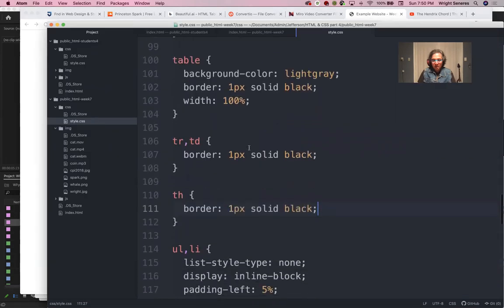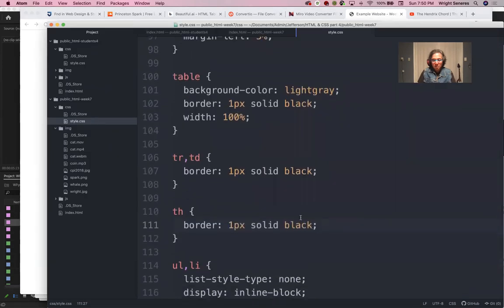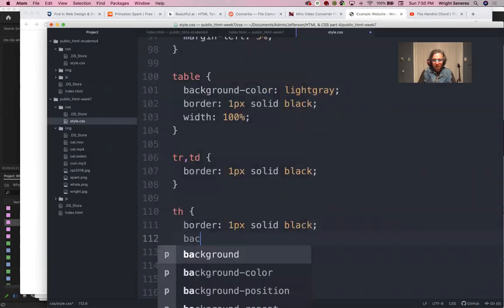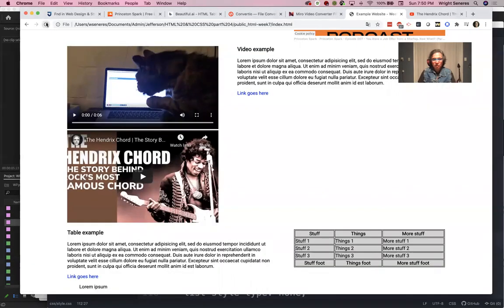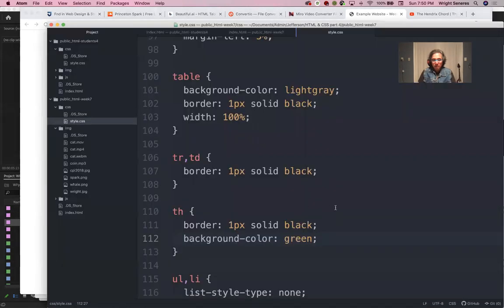Because we're in our TH, we can give this a different background color. Maybe let's do green, just to set it apart. 3, 2, 1, refresh. And now this TH and this TH have turned green. So that's good. What other things can we do? We can do spacing, like with padding or margins.